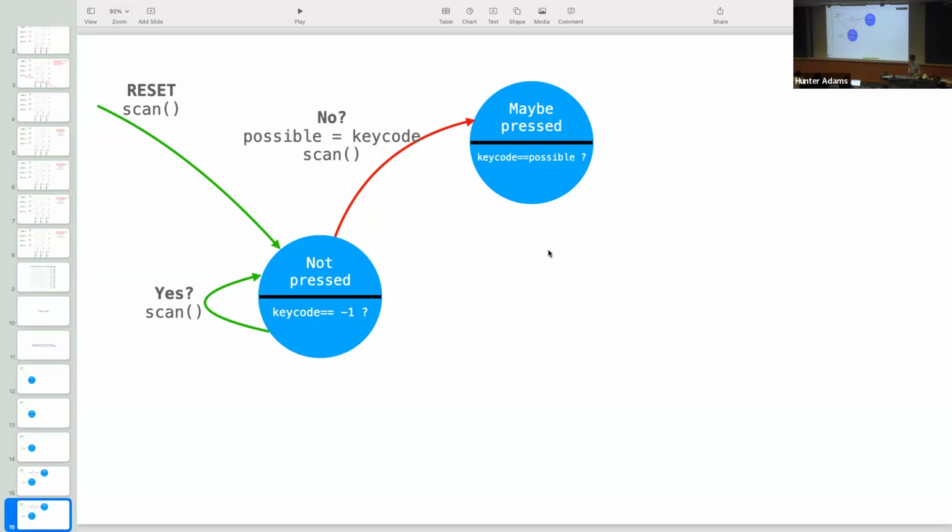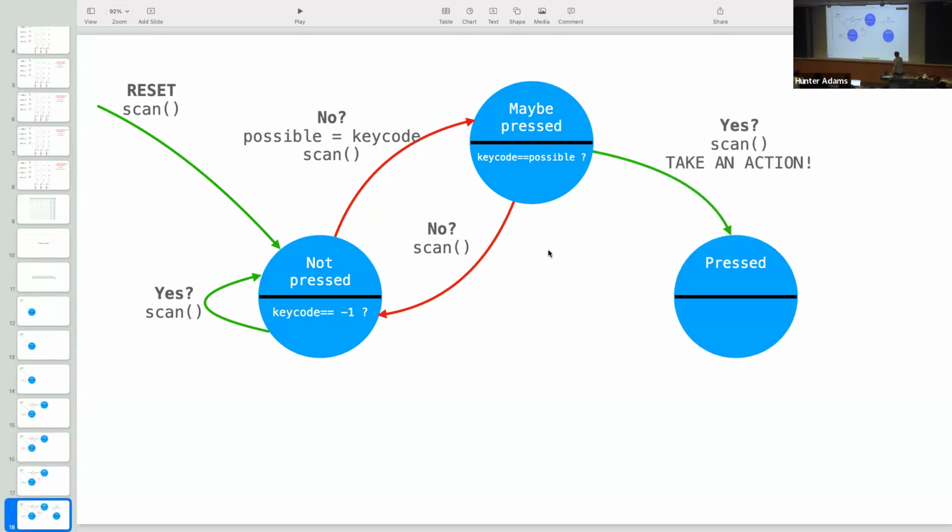In the event that the key code that we read this subsequent scan of the keypad matches the one that we read last time, the key code is the same as possible, we read 5 again for instance, then we have confidence. I'm sorry. If we don't, then we transition back to not pressed. In the event that there is a match, we transition to the pressed state. We are confident that the keypad is not bouncing. We've read the same key two subsequent times, and so we're going to assume stability here, and we transition to pressed. In the event that there is not a match, we go back to the not pressed state, and this cycle repeats until we get two subsequent matches.